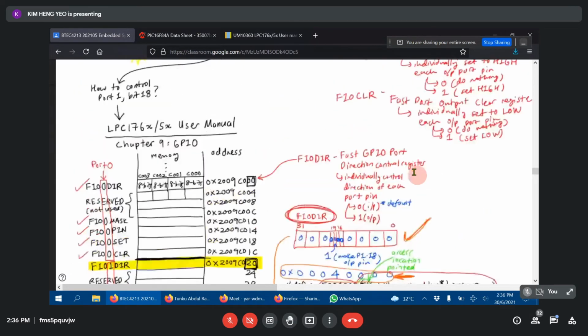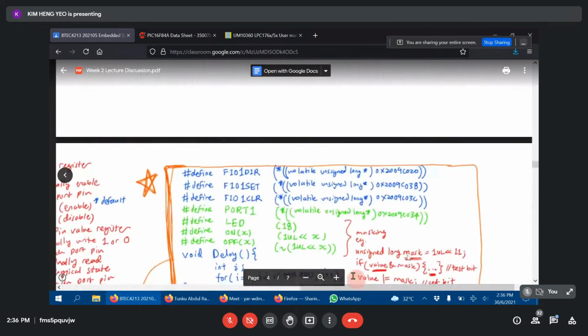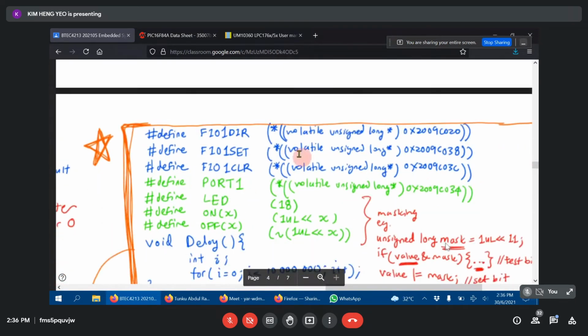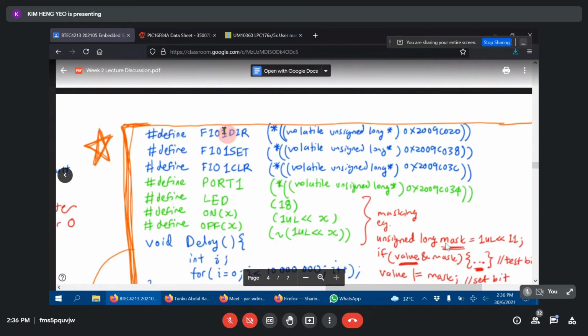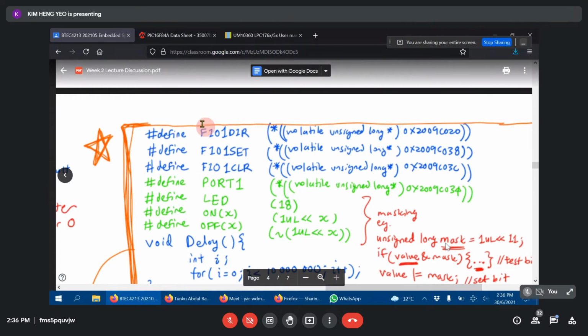Okay, so to use pointers, all you need to do is write the code like this. This is all you need to do. So you define FIO1DIR as this whole thing. Okay, what is this? So this is the address, and this is the pointer.